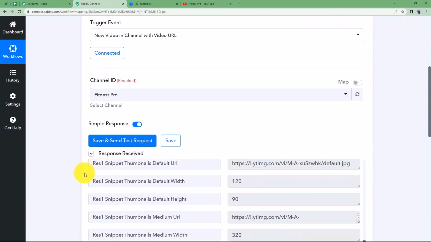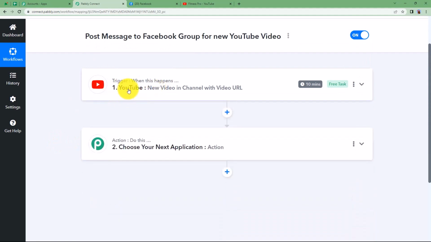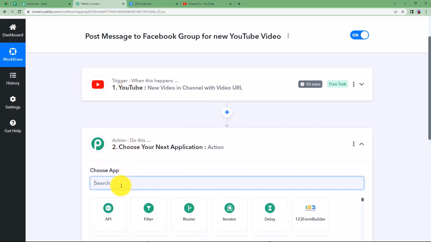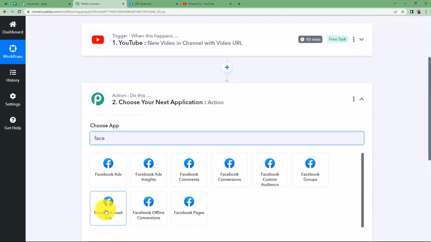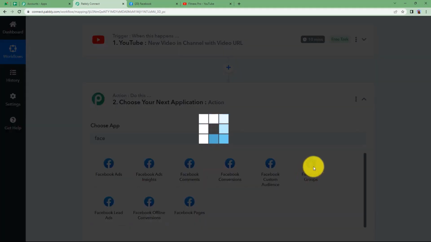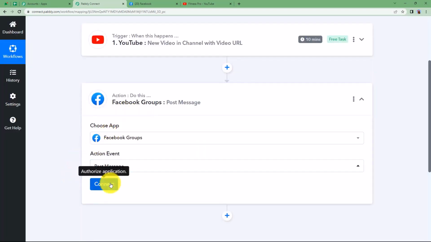So now we are going to use this data to send a message in our Facebook group that a video has been uploaded. Please go on YouTube and like and subscribe or comment on the video. So the next application we are going to choose over here is Facebook. You will have multiple applications related to Facebook, but you want to post a message on the group, so you are going to choose Facebook Groups from here. The event this time will be Post a Message because there is no photo or video. We have a URL and we will be posting the URL as a message.